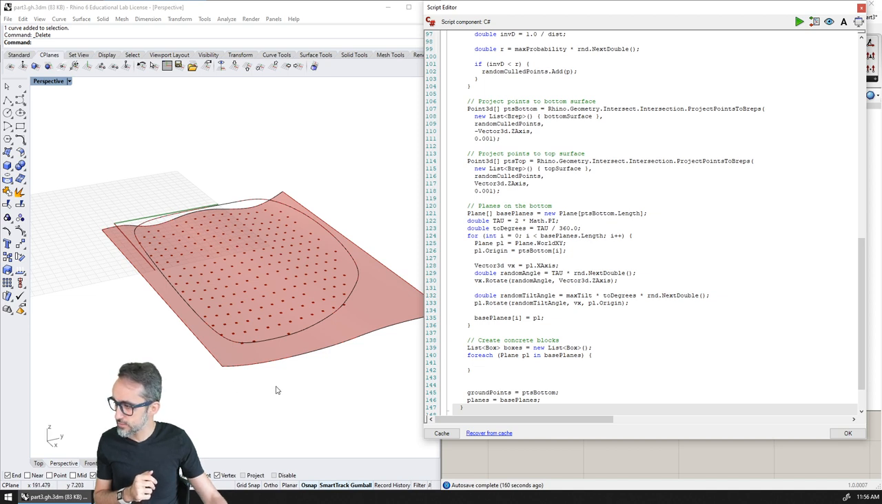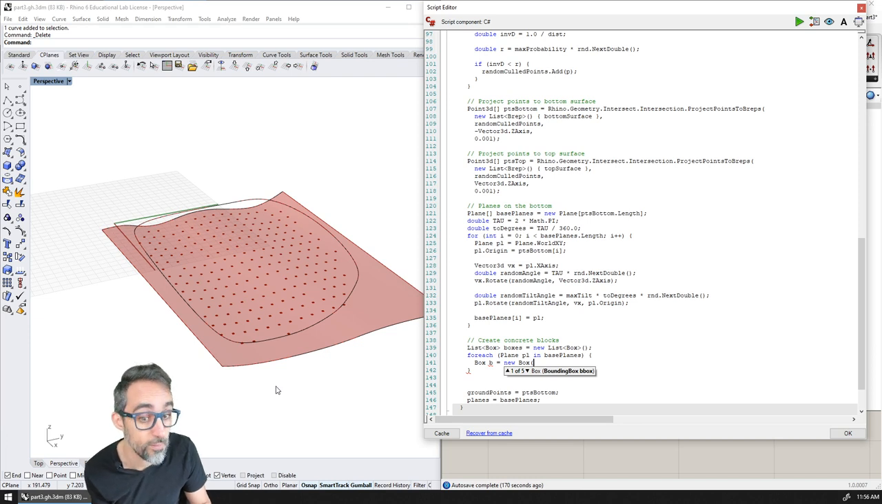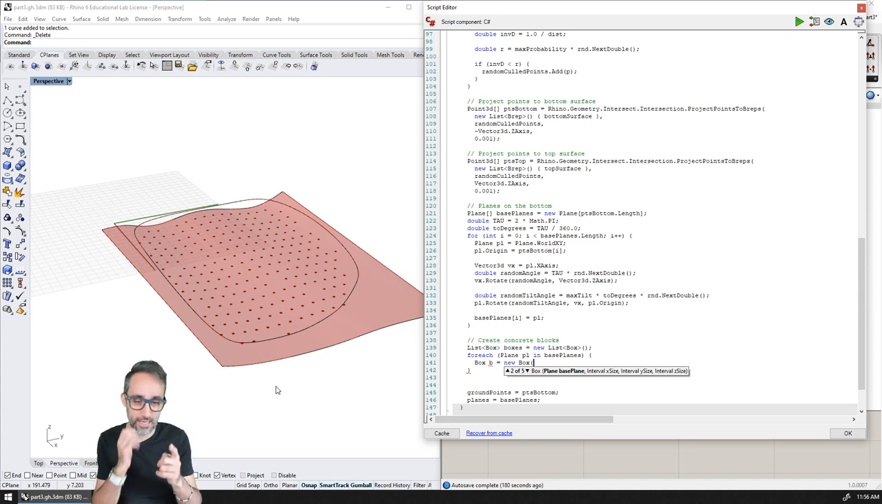How did I create boxes? I guess with the box constructor. Let's see if that works. Box B equals new box. And what can I do? I can create a box from a bounding box, from a base plane and three intervals. I like that. From points, from base geometry, and from, nah. So I'm going to stick to this one. I like this one a lot.